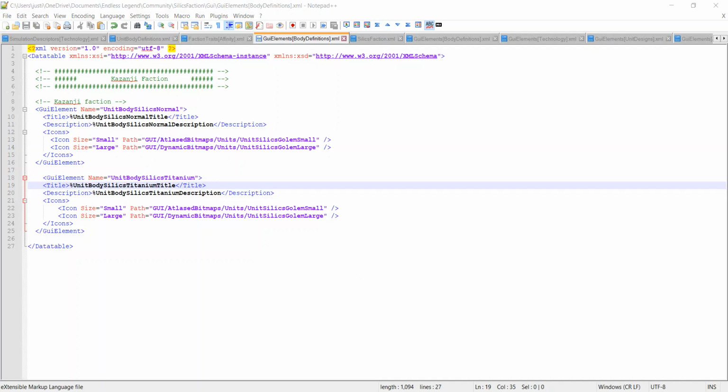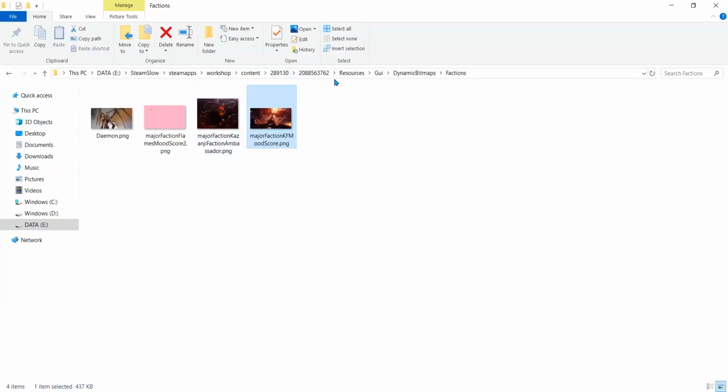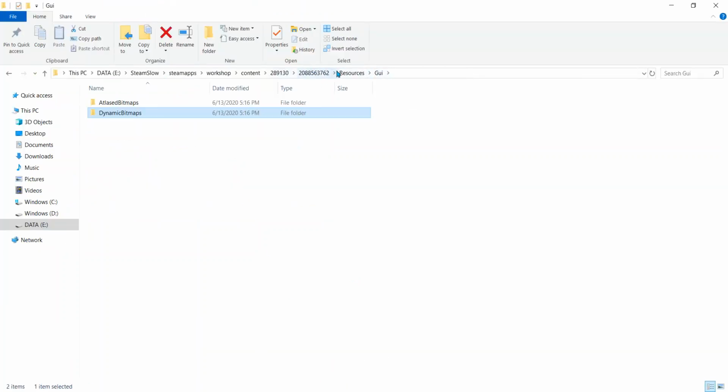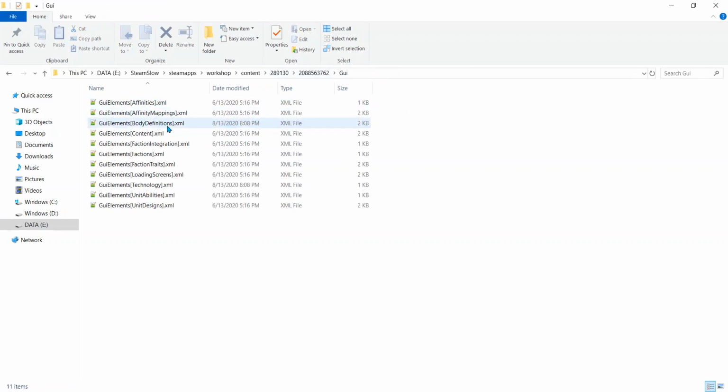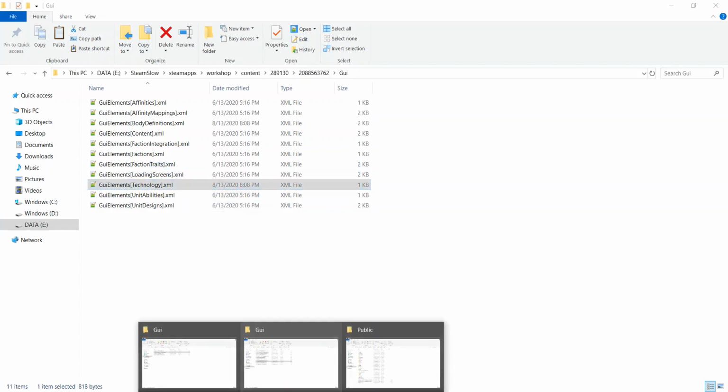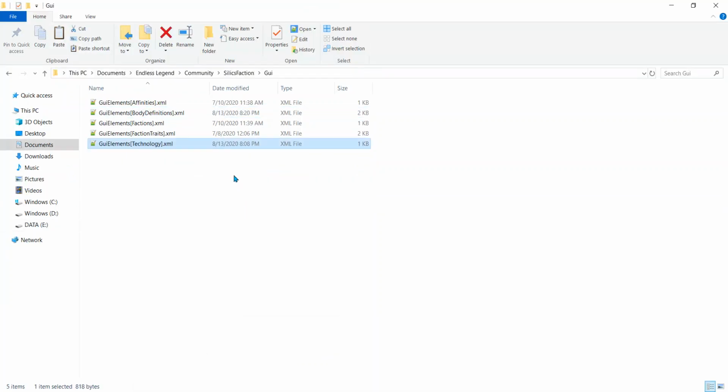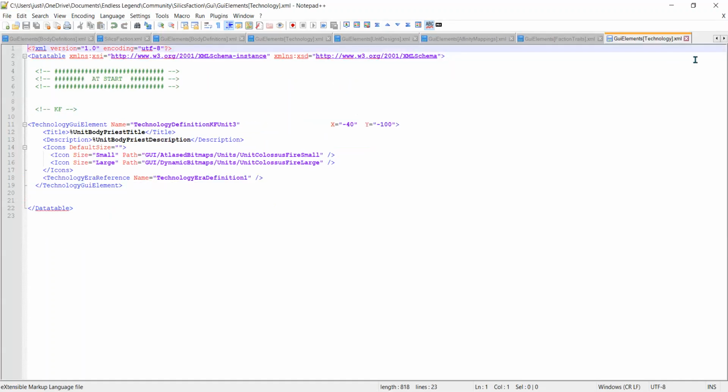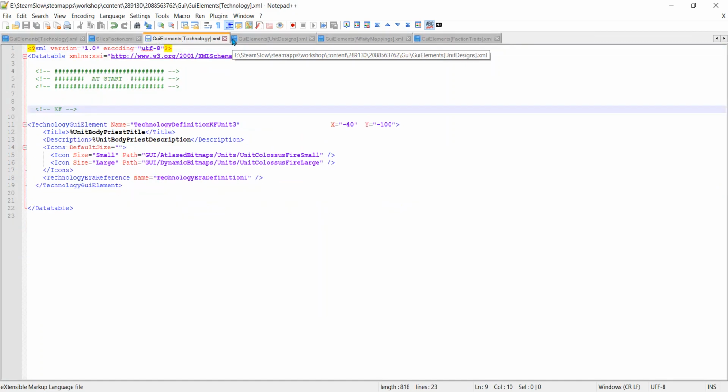So the next GUI that we want to have is the GUI elements faction traits. No, wait, why did I say that? It's actually the GUI elements technology. And I'm going to go into here and place that right there. We're going to open up our technology and move it right past the Silix. I'm going to close this out and I'm going to close this one out.